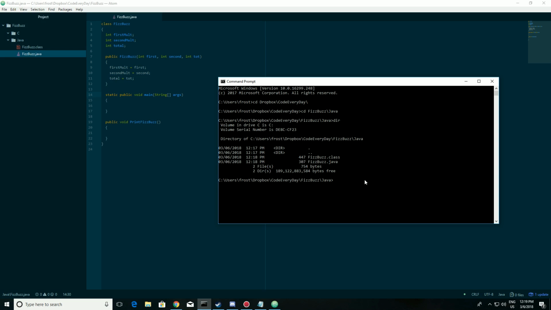So what we're going to want our program to do is take in like 3 ints, let's say like 3, 5, and 100. Those are the default values usually for FizzBuzz. So this one will be the first multiple, this will be the second multiple, and this will be the total that we want to go up to.